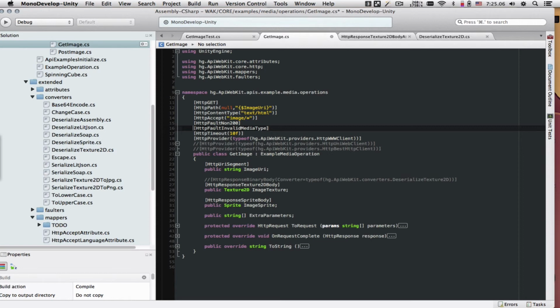So here we're telling it that we want to fault on an invalid media type. If we see that the content type coming back from the image server is anything besides an image MIME type, then we're going to fault the operation. So in this video, we've touched a little bit upon mappers and converters, and we saw how to retrieve an image.